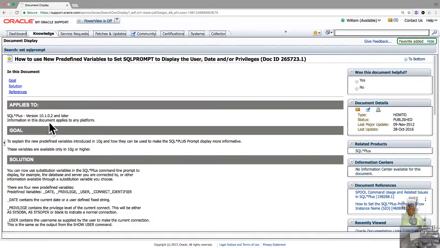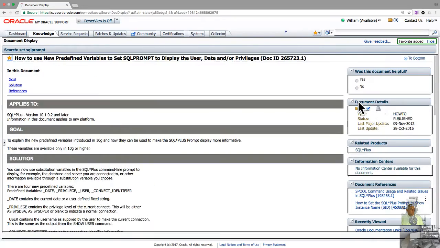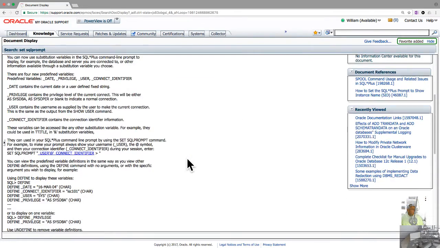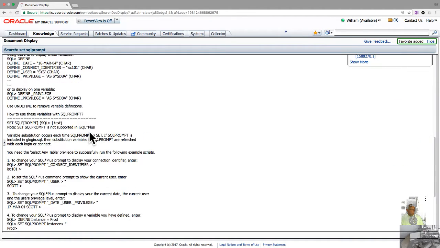But this is the actual Oracle document, how to use new predefined variables in the SQL prompt. Here's the doc ID. You can pull this up. This was actually just updated last year, so they're really keeping up to date on that one. But this tells you all the different switches that you can use and how to use them.